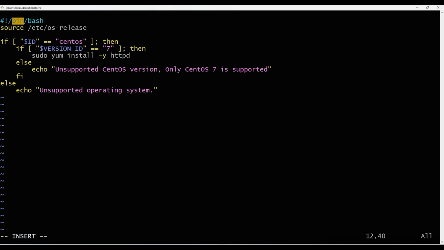So let me quickly break down this script that we have here. The first part, like we already know, we're familiar with this by now. It specifies that the script should be run with the bash shell. The next one is the source, right here. This line imports the environment variables that are defined in the /etc/os-release file.